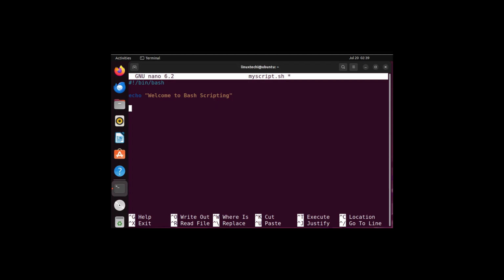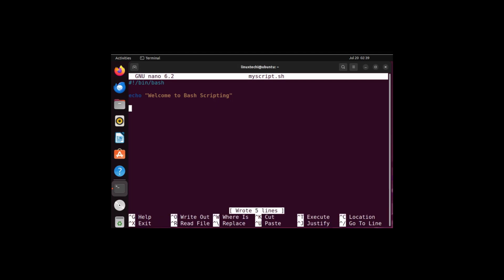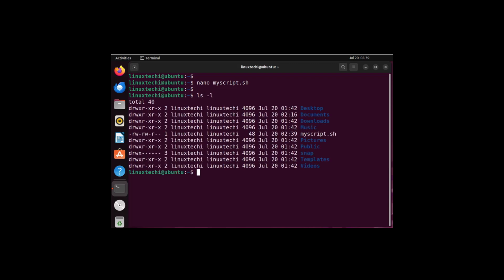So I'm going to save this. Since I'm using Nano, I'm going to press Ctrl-O on the keyboard. Okay, then I'm going to hit enter. Then to exit the file, I'll press Ctrl-X. All right. So when I use the ls command, you can see this is the name of the shell script that I've just created. Now, before we run this shell script, we need to make it executable.